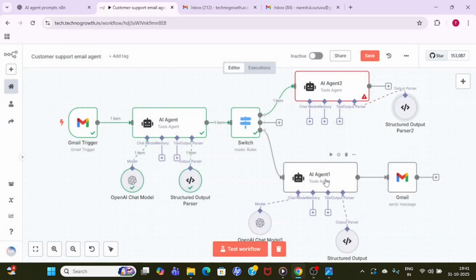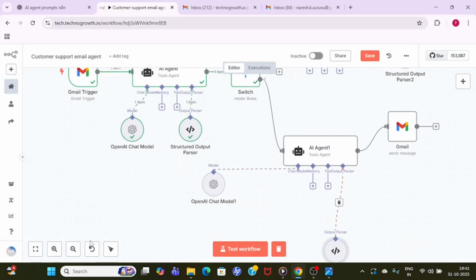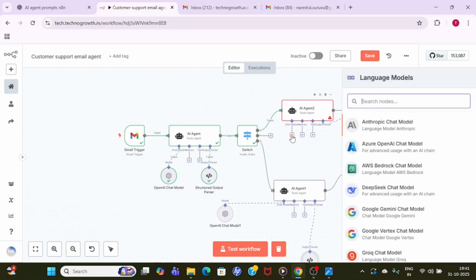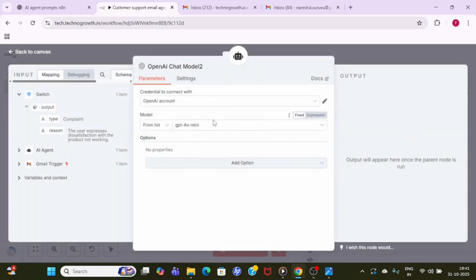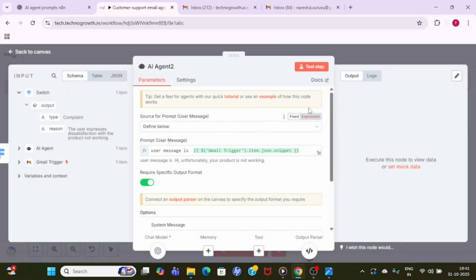Then what do we need to give? We need to give one chat model to that particular agent. Correct. So let me give the chat model. Click on chat model and then click on OpenAI chat model. Right. Once you select the OpenAI chat model, I am using the default configurations. If you want to use another model, you can select another model as well. Right. So once this is done, go to the AI agent and just click on test step. Now it should give output as body and then subject.